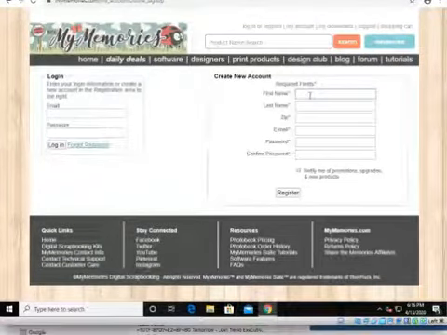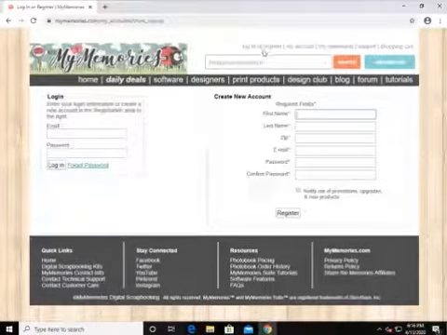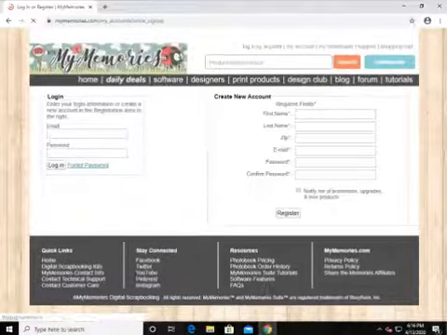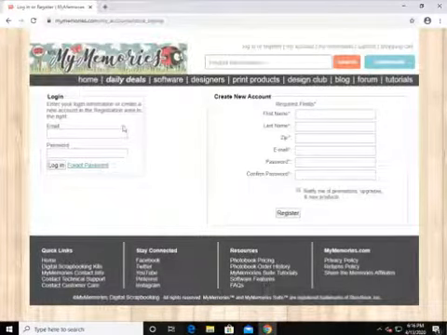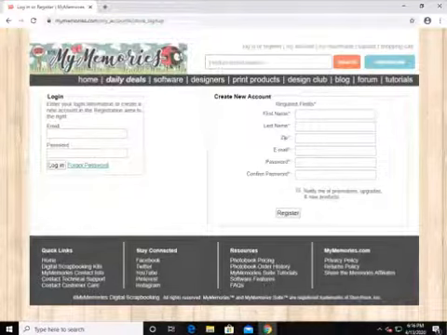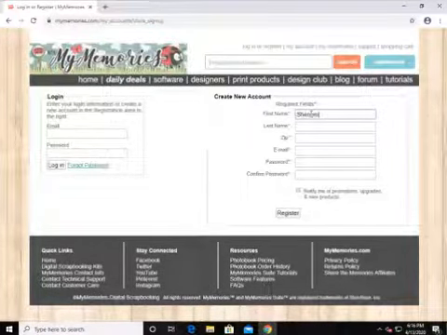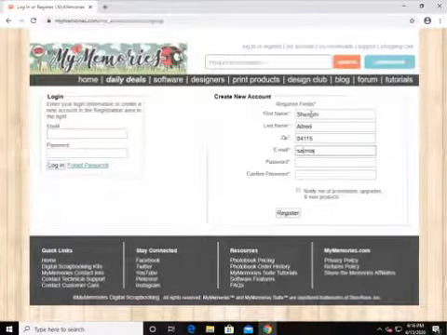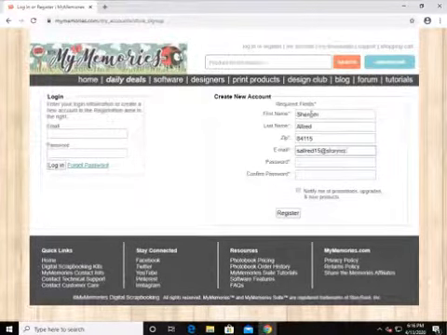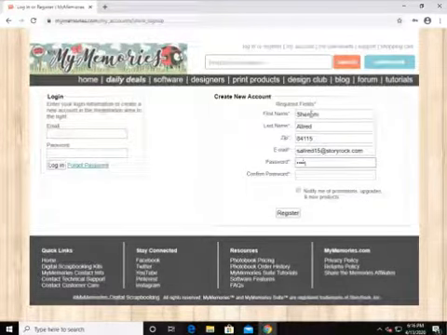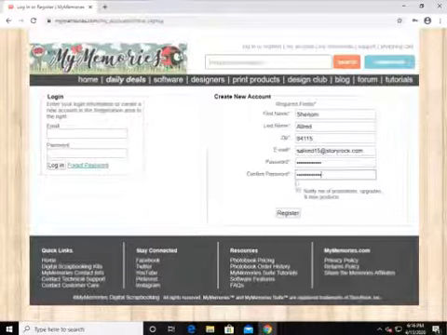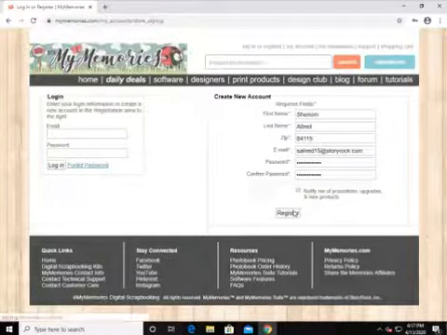The first step in creating your account is to head to mymemories.com and press the login or register button. That'll bring you to either the login page if you have an account or create new account. I'm going to create a new account here. And click register.